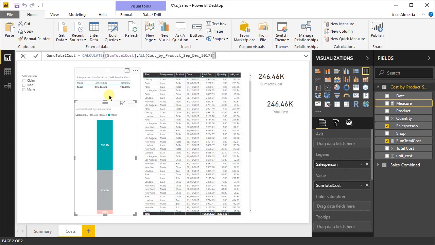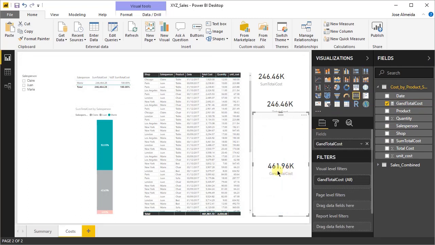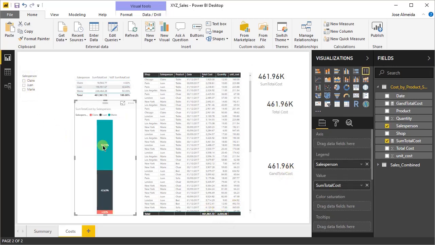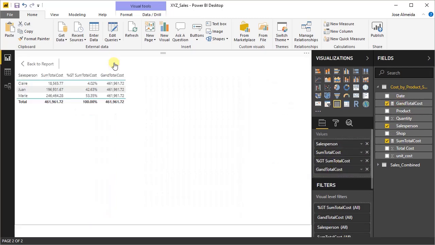So we close, and now just to see, if we bring it here to the canvas, we have 461.96 thousand units, that is the total of our table. And just to see the behavior of this field, if I add this new grand total cost to this table, you will see that for each one of the rows it is showing the total amount. Doesn't matter which line we are using, it's saying, yeah, that's the total.